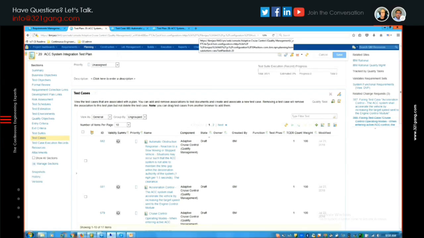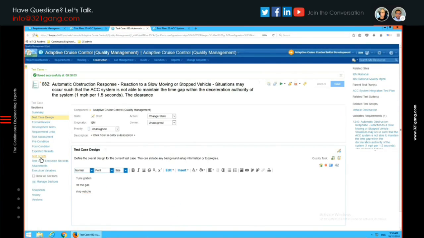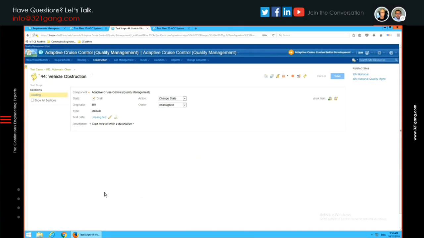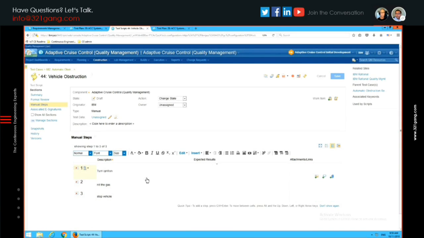So you can go the other way. Yeah, exactly. If we look at this, we created this test script off of this test case design. Now we can actually see what this test script is. And really, it's just taking that step by step. Here are the expected results. We can go through, and if we want, we can go ahead and run this. We can do things like record a manual script.